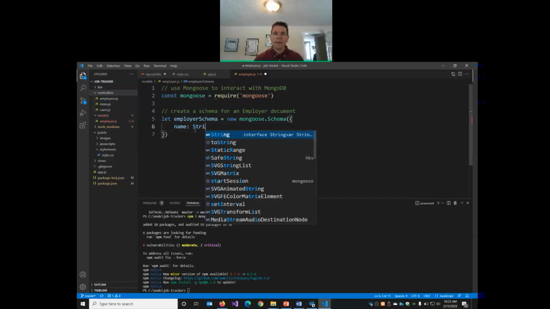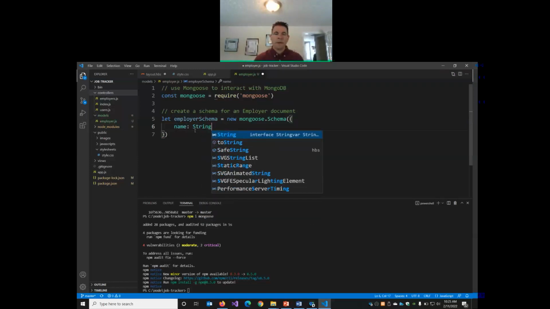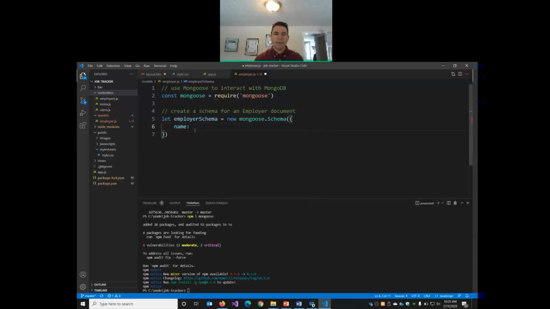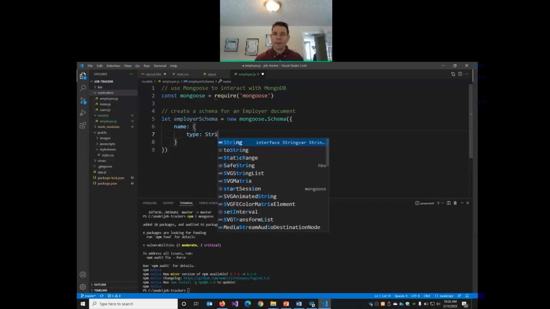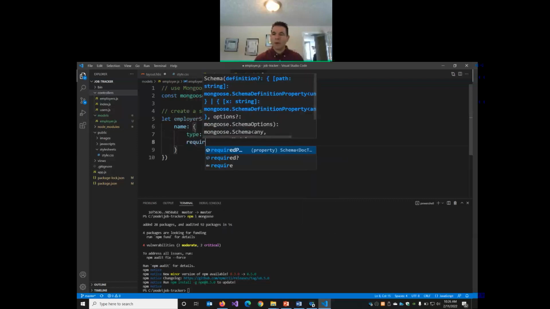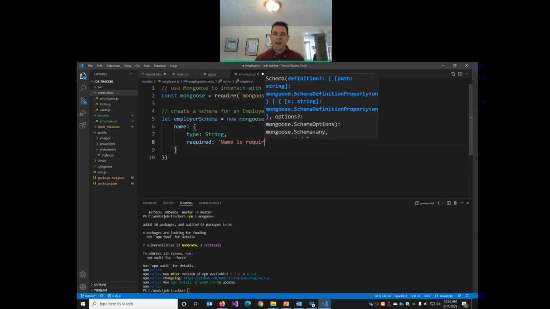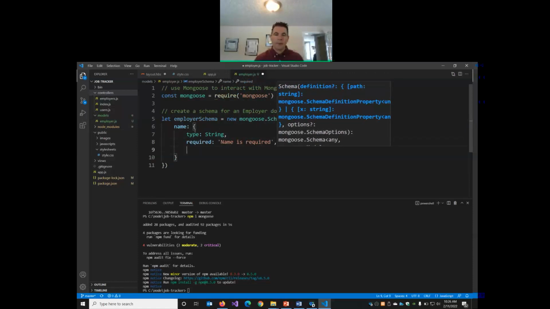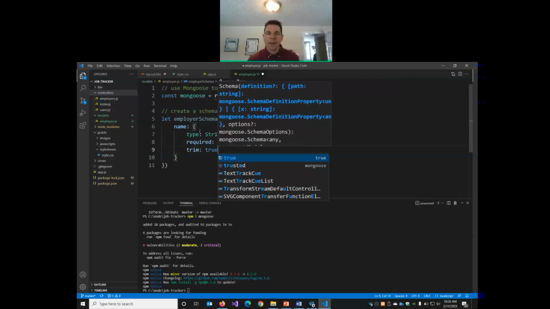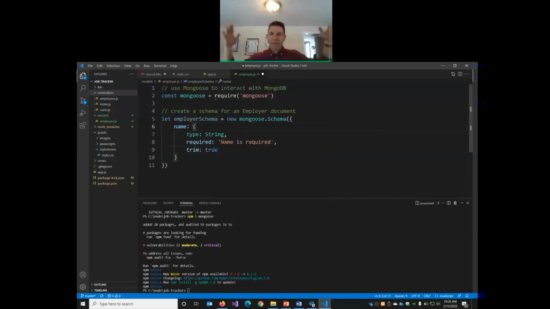Okay. And we'll define that as a string. Actually, I'm going to make this its own JSON object. So our type string and our required, we'll have a validator built right in. And we'll say trim is true. So we want to remove spaces at the beginning and end of the name. Okay, so we'll have a name.